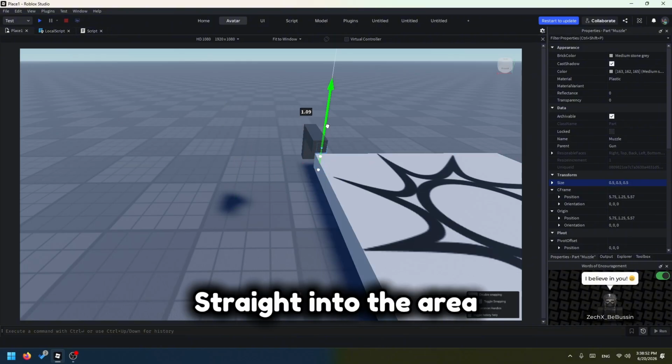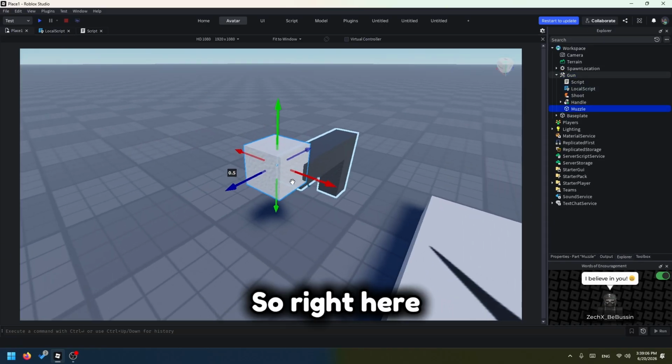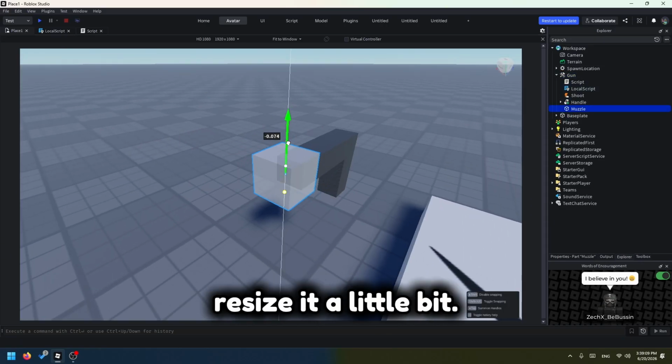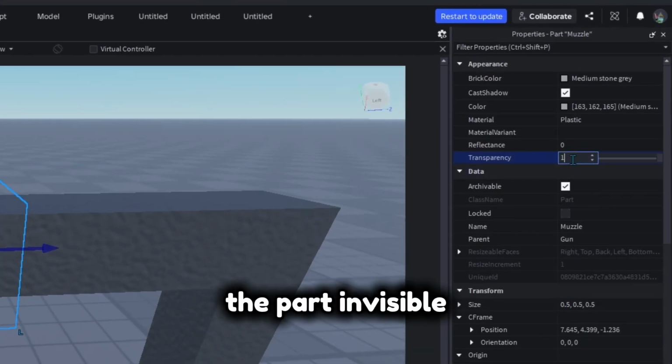Now we'll drag it straight into the area we want our bullet to go off of. So right here should be good. I'm just going to resize it a little bit. I'll keep it right here. Nice, and I'll make the part invisible.